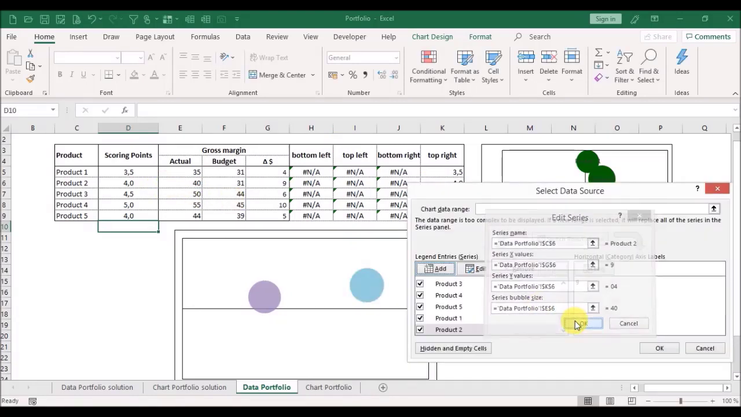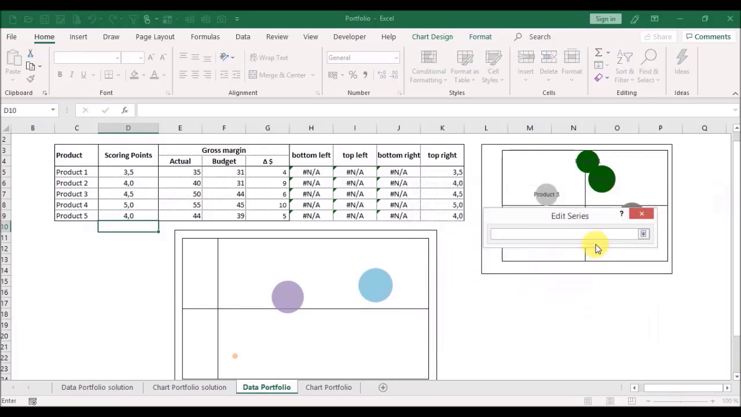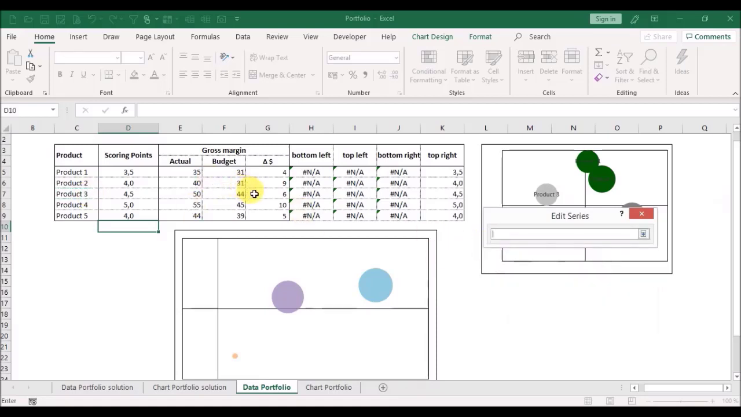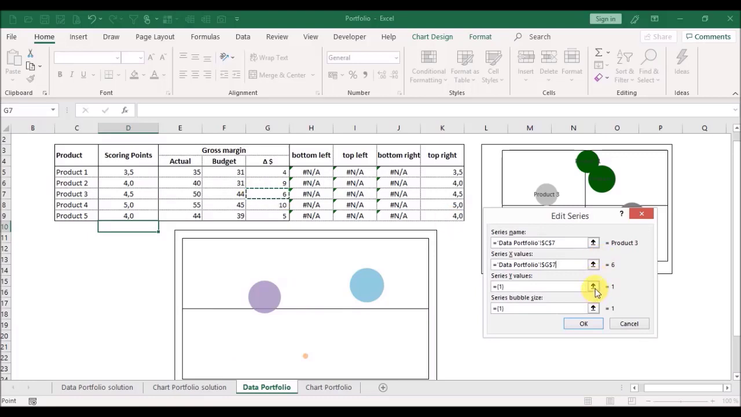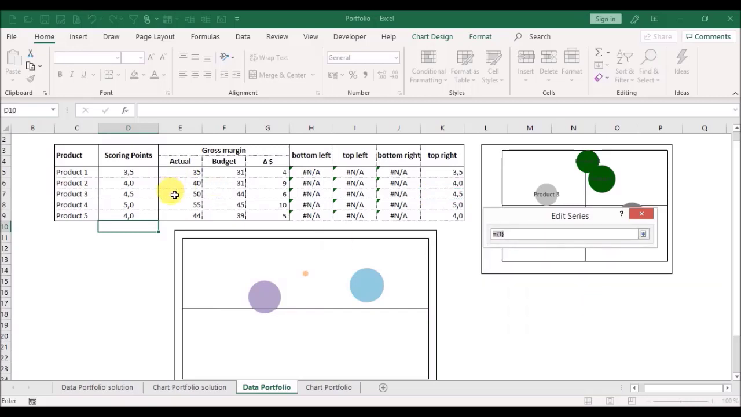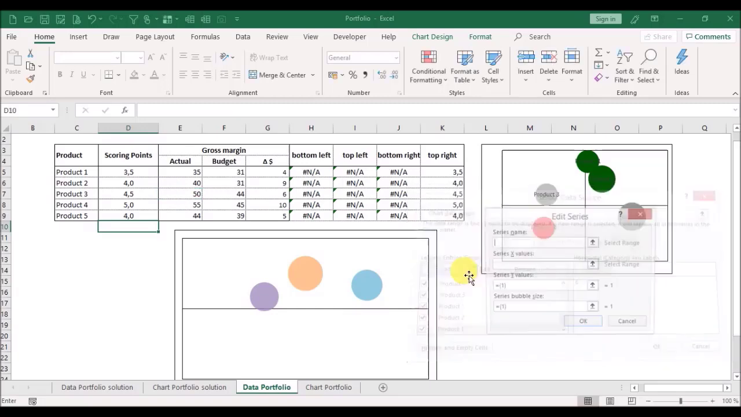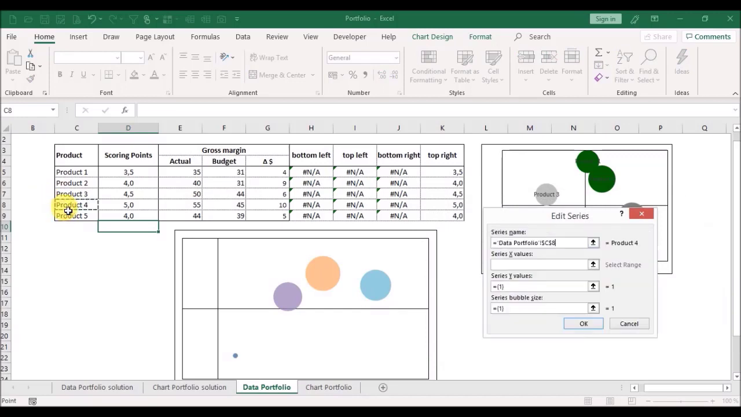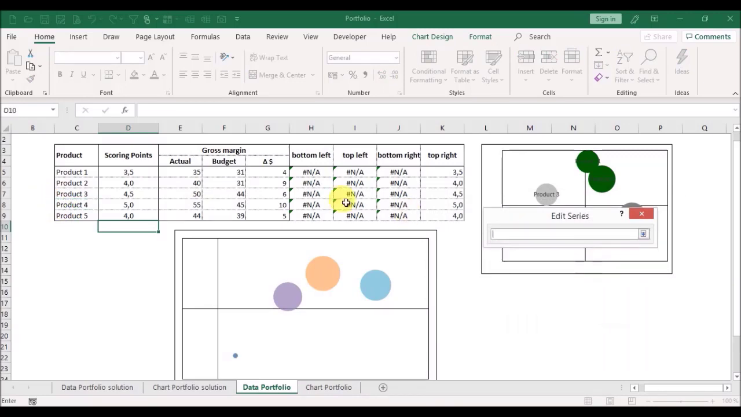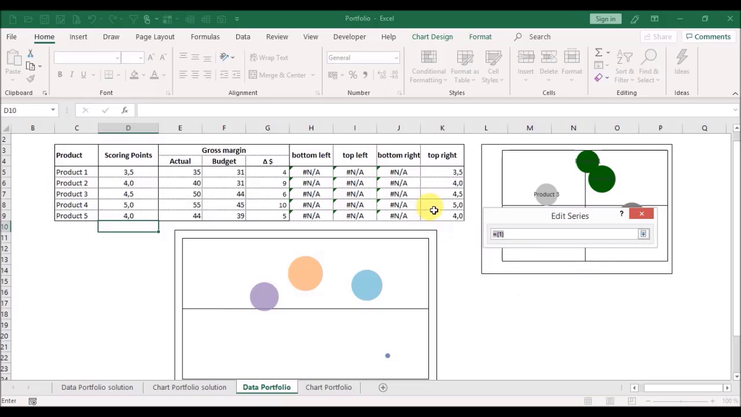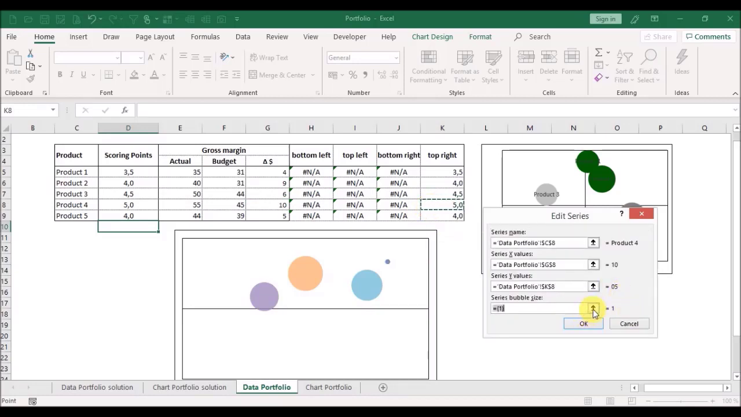Okay, and we will add product number 3. X values from cell G7, vertical value from cell K7, and the bubble size from cell E7. Okay, we will add product number 4. X values from cell G8, vertical value from cell K8, and the bubble size from cell E8.